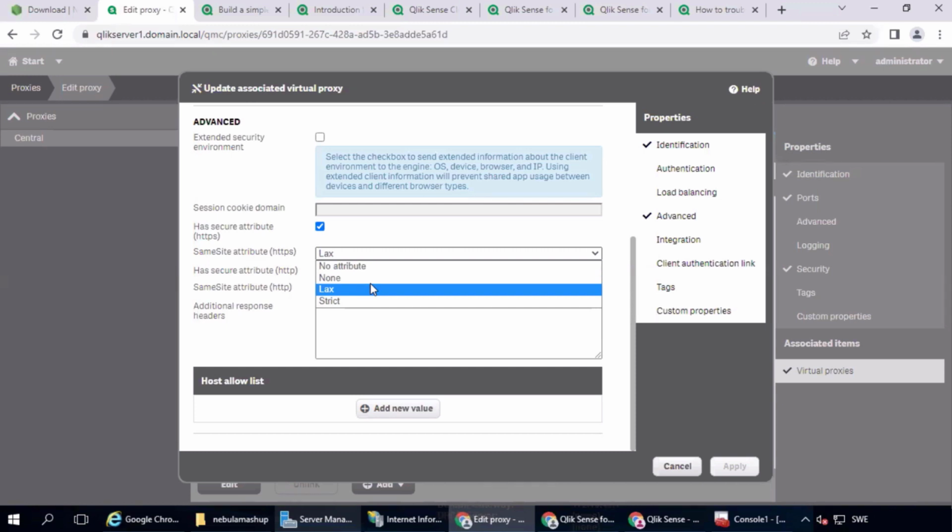Yes. Okay. And none means that you can embed from a different website, while strict means that you cannot embed. And lax means? Lax means you can embed from the same website. Basically, lax means you can only embed from this same machine that's hosting Qlik Sense. Yes. Okay, and none allows you to embed from any website. That's correct. Okay. And then we also need to make sure that the host list contains the name of the server on which we are embedding the Qlik Sense chart.